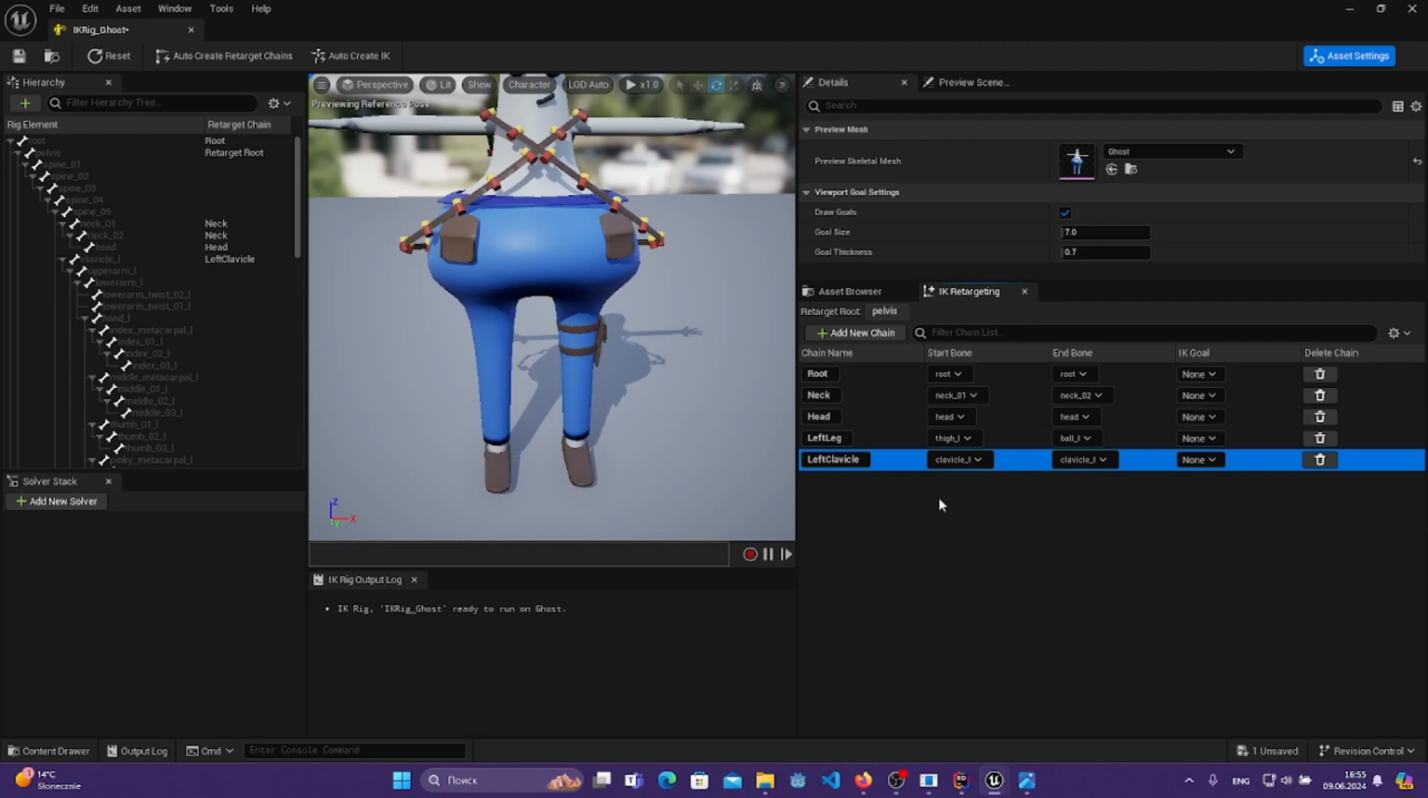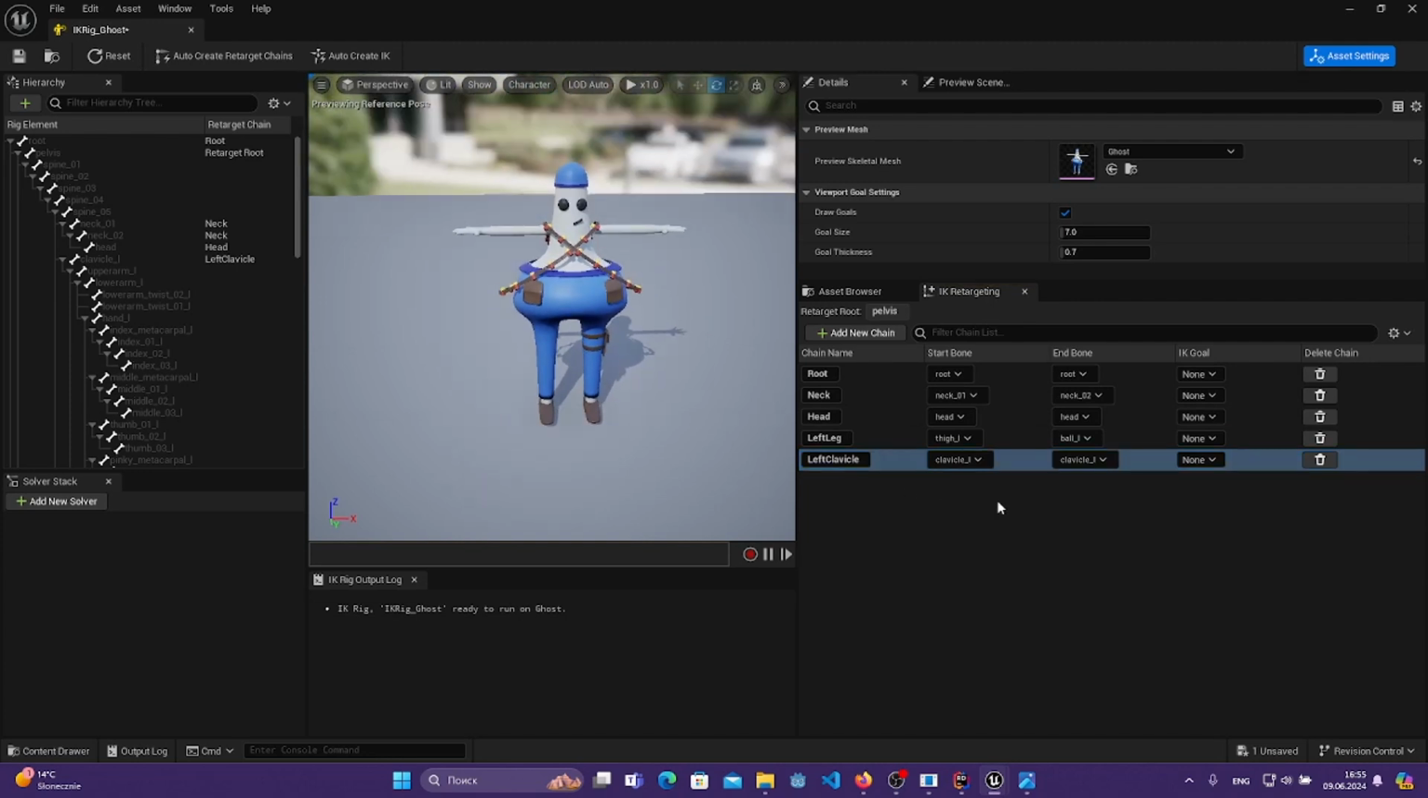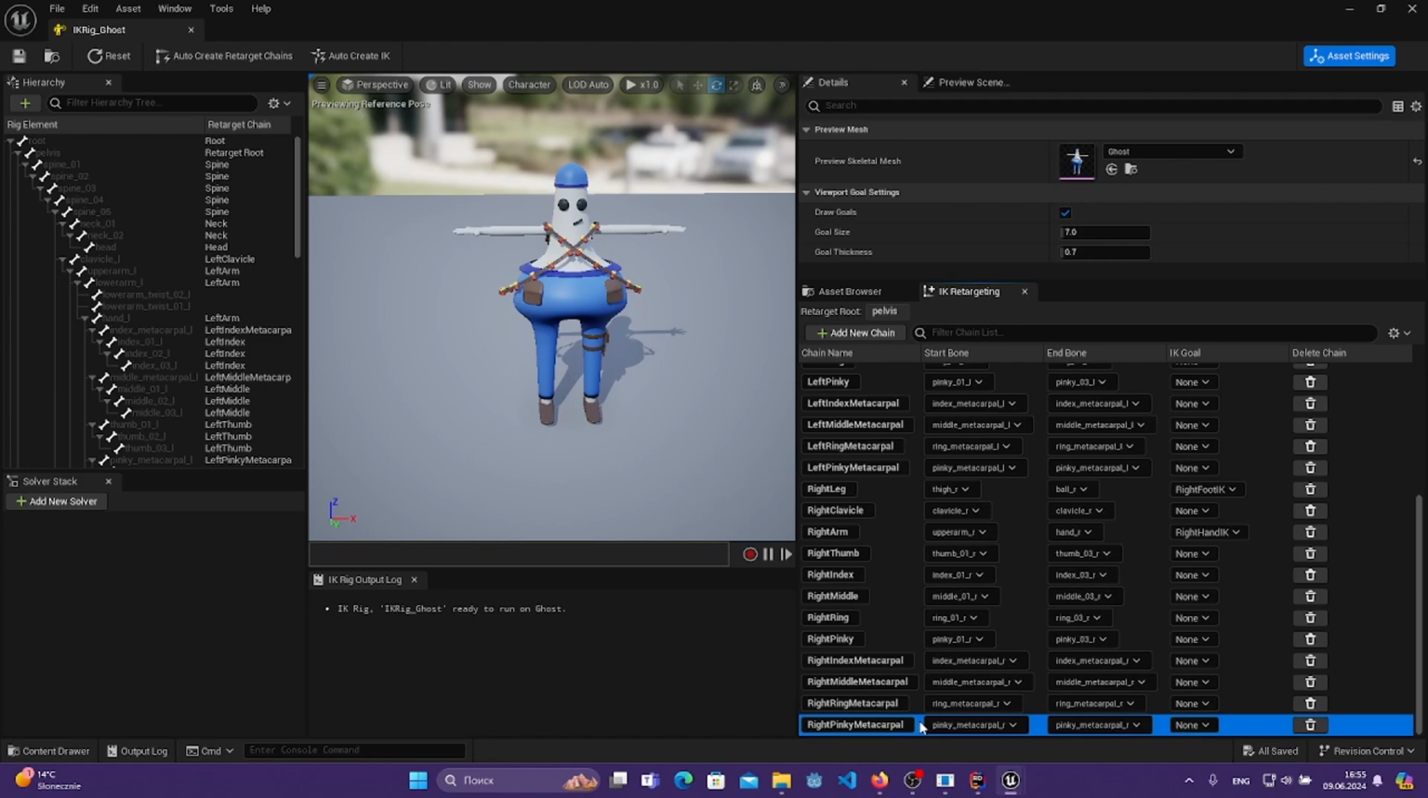For those who do it manually, I'm going to put an image with all the chains that you want to make, so as not to take much time in the video. I'm going to pause and make all the chains. So here I have it. Okay.